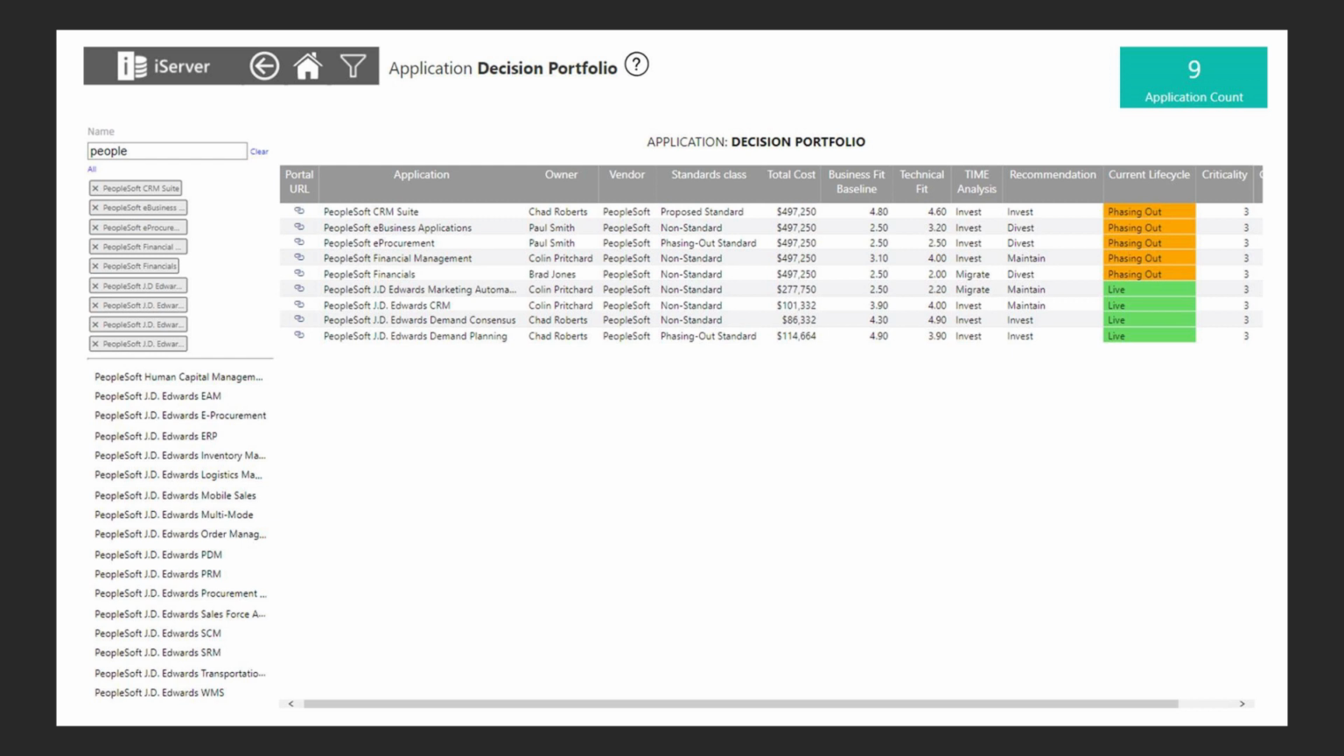Within the dashboards, there is one that helps us do that. This is the Application Decision Portfolio dashboard. And here we can see all the different decisions that have been made for all the different types of applications we have in our portfolio. And so this can be filtered to the ones we want to focus on for cost reduction and to understand what the status of any decision is.